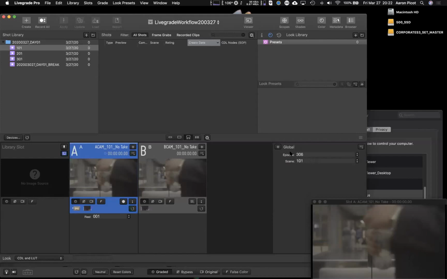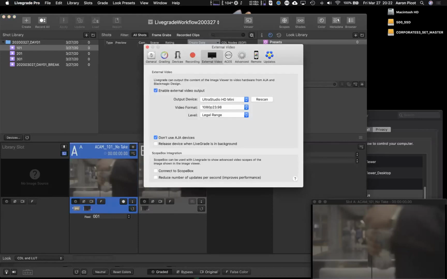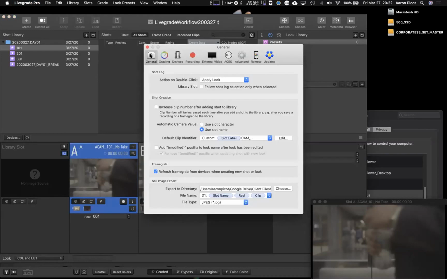So now that I've set my global metadata, let's get going here. This little thing right here, ACAM_101_ no take, that is like a clip identifier, which I hate, really. I don't really understand having clip identifiers. Hopefully someone's going to explain it to me in a way that makes sense. I use it, but I'll show you later how I use it, and it's reluctantly.